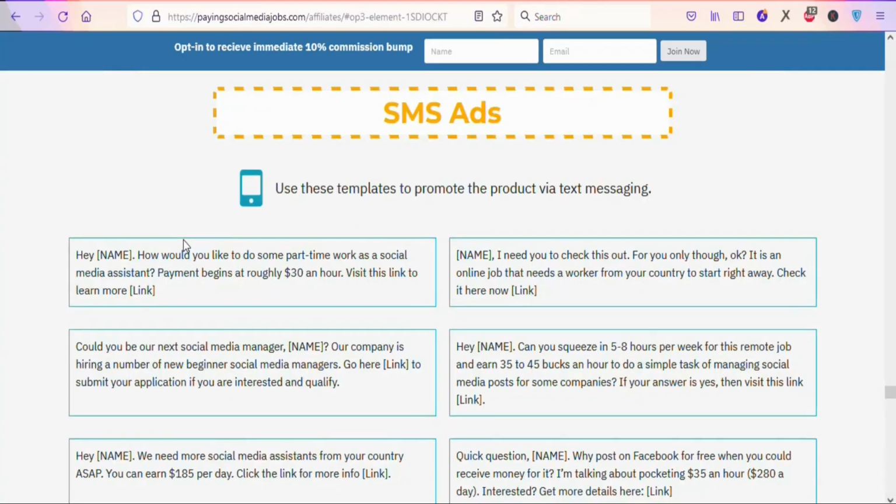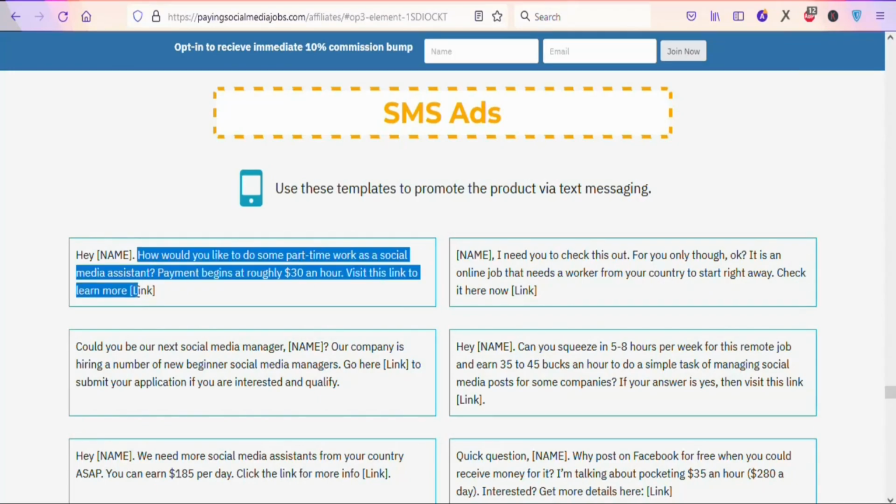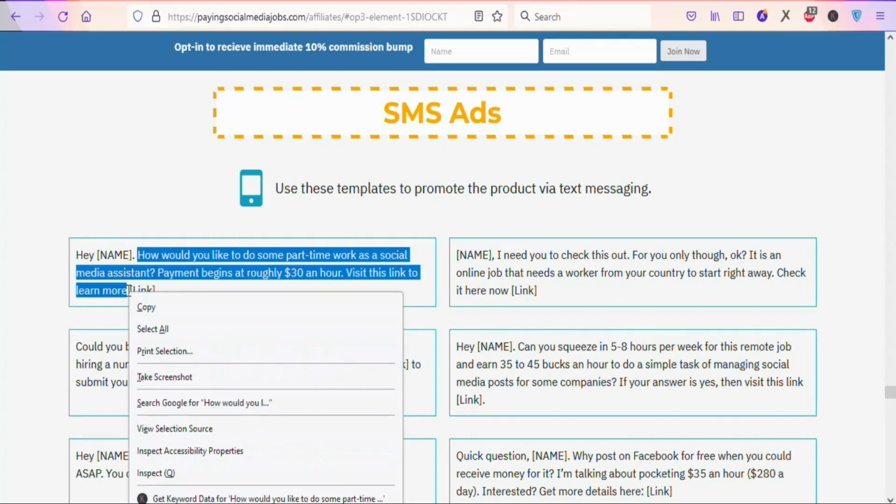Once you click on it, you are going to see a page like this. As you can see, these are texts that you can use to promote the product. So just copy any of them that you like. For example, I'm just going to select this one right here. So just highlight and copy it.